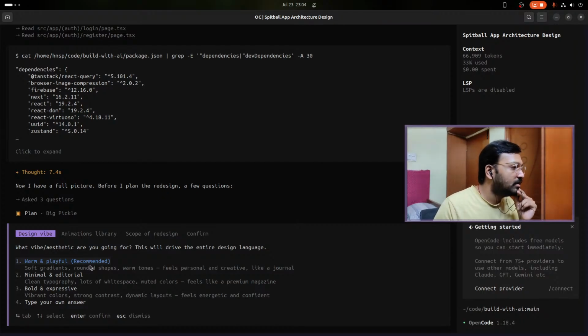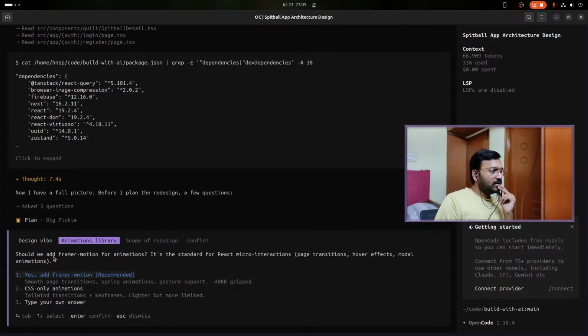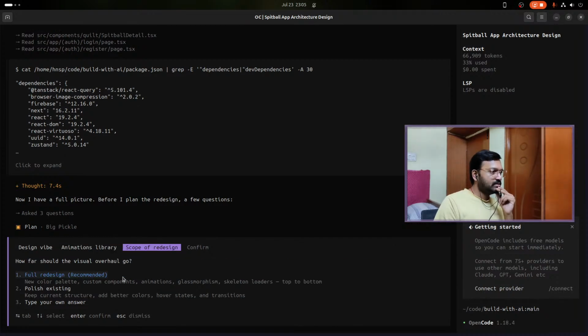Okay, warm and playful, soft gradients, rounded shapes, warm tones, feels personal and creative like a journal. Clean typography, lots of white space, muted colors, feels like a premium magazine. Okay, vibrant colors, strong contrast, dynamic layouts, feels energetic and confident. I guess we'll go with the recommended. Should we add Framer Motion for animations? It's the standard for React micro interactions, page transitions, hover effects, modal animations. Add Framer Motion, CSS only for animations. Okay, let's take Framer Motion.